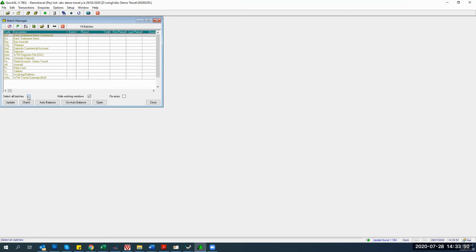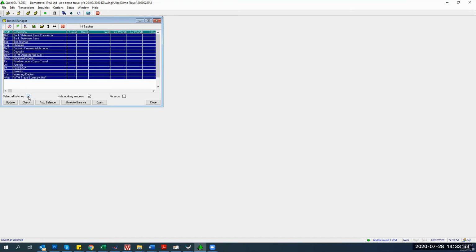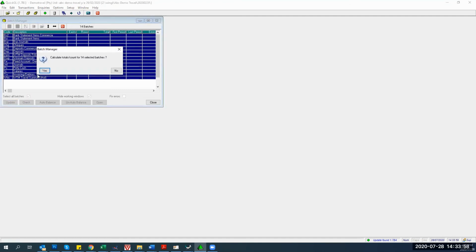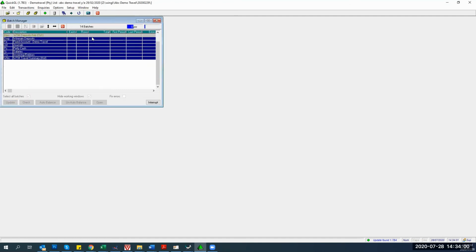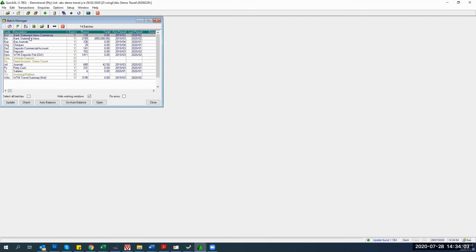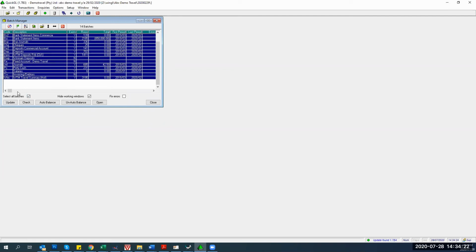You're going to select the batches and the very first thing you're going to do is say update. By clicking on update, it's going to calculate the totals for every single batch and show you your problem children. Some of these transactions are bank statements, some might be journals, some might be something else. If you're new to this and you don't know which ones are which, your best bet is probably to select all batches and first tell the system to auto balance.